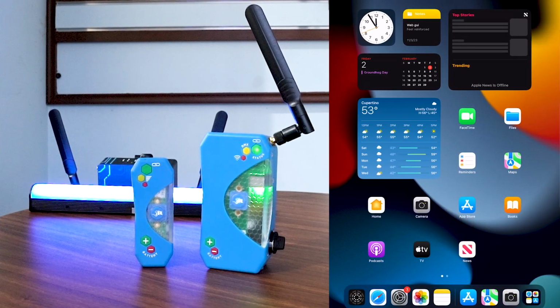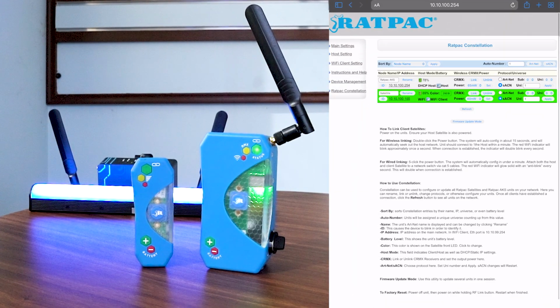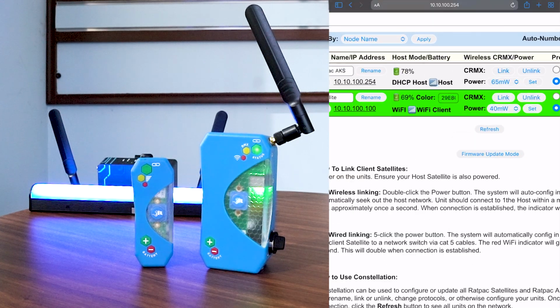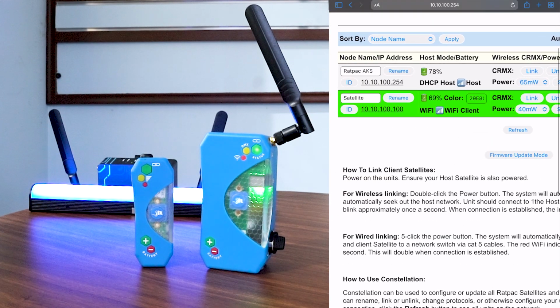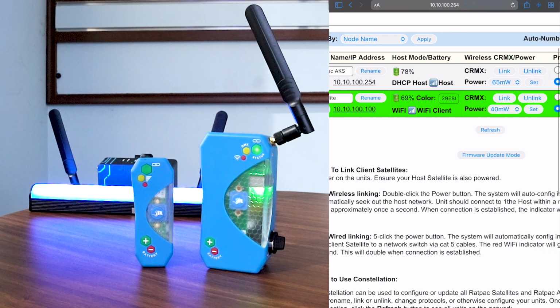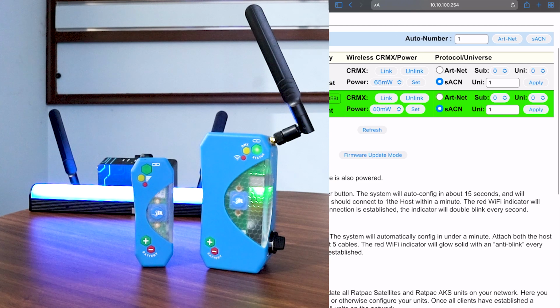So if we navigate to our web GUI, we can refresh and see we have both our host and client present. The node name shows Ratpac AKS and satellite. This is only referencing what it's named here in Constellation. There are the protocol selections, so you see that we are on sACN for both our host and client.